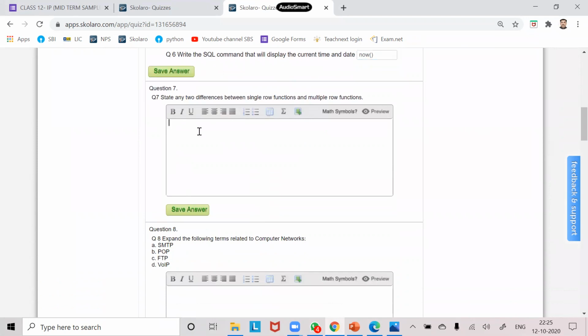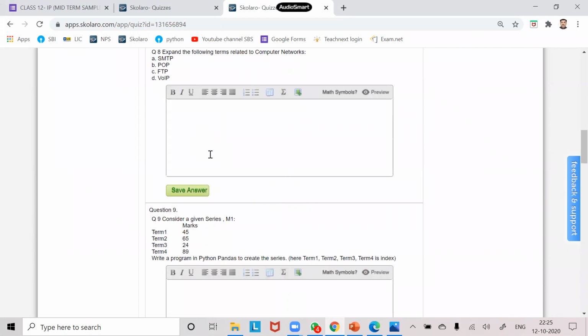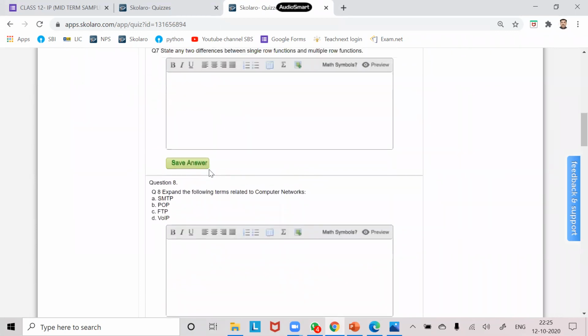Answer 7, it's asking you to type. No need to type, already you have written. Answer 8, here you have to write. No need to write it. What you are going to do?